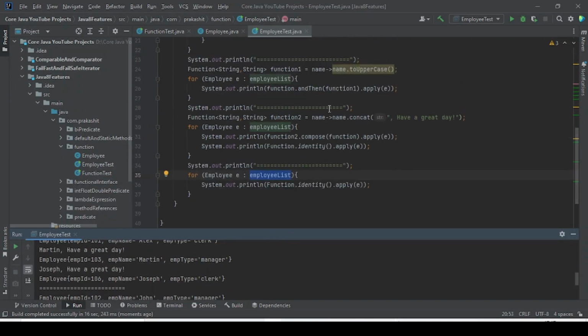The important thing to remember is that whenever we need some kind of function chaining, mostly we are going to use andThen: first perform this and then this. For example, we get the employee record and from that we get the name. That kind of thing we can do using andThen, and mostly we are going to use this one. For the information purpose, I have shown compose and identity. So I hope all the methods of this function are completed.